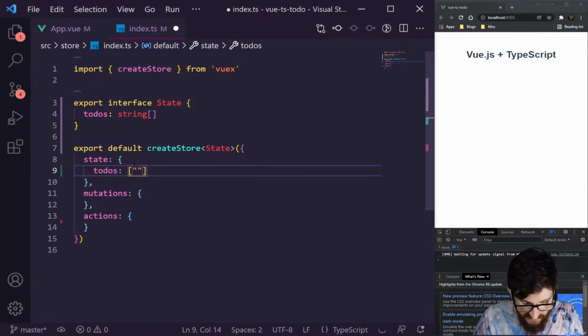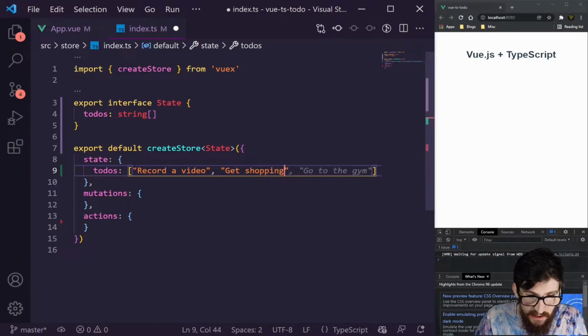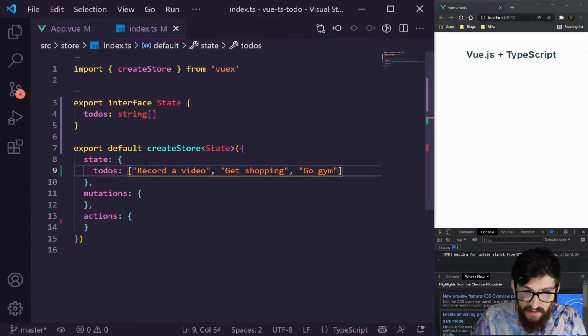Now, if we add a few things in here, let's say record a video, get shopping in, or just get shopping, and then, yeah, go to the gym. Go gym. Like that.